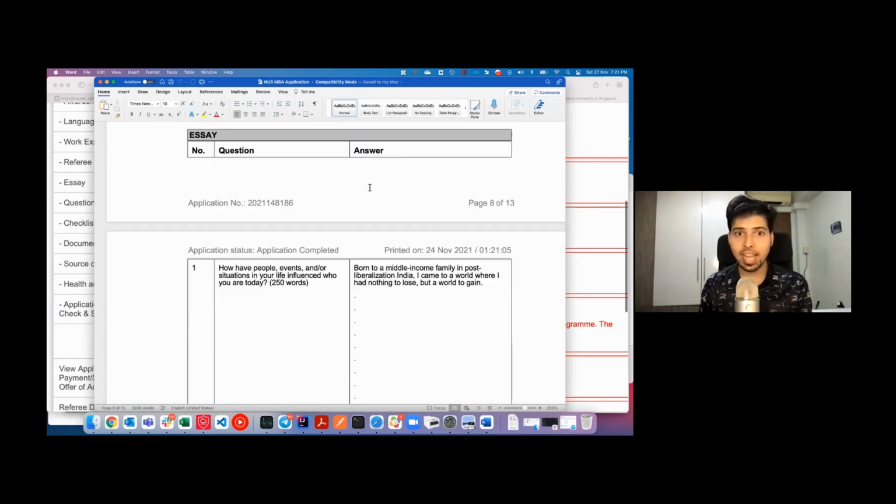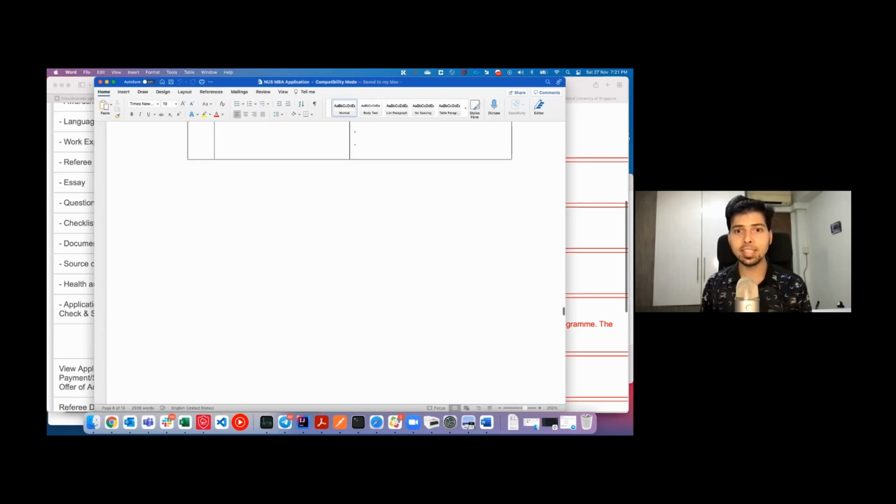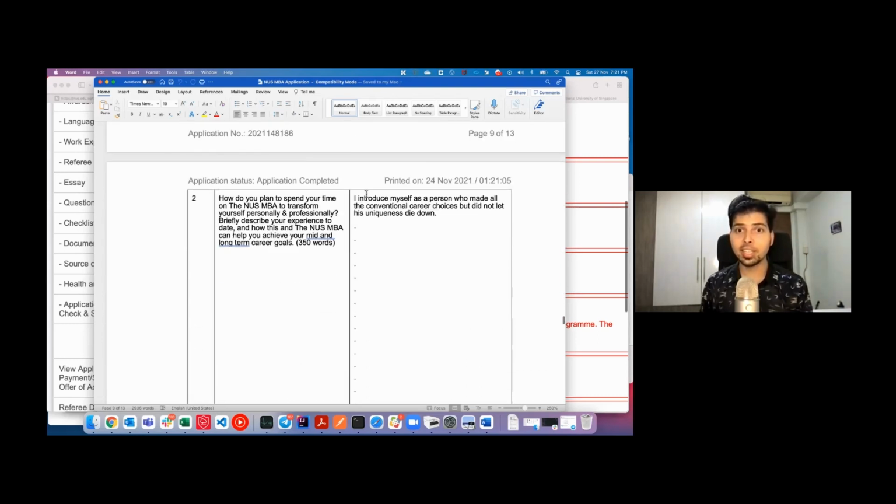In the essay I have mentioned only the first few lines of my essays. In the first essay I start like, born to a middle income family in post-liberalization India, I come to a world where I had nothing to lose but a world to gain. So that's how I started my first essay. And the second essay started like, I introduced myself as a person who made all the conventional career choices but did not let his uniqueness die down. This is my second essay.